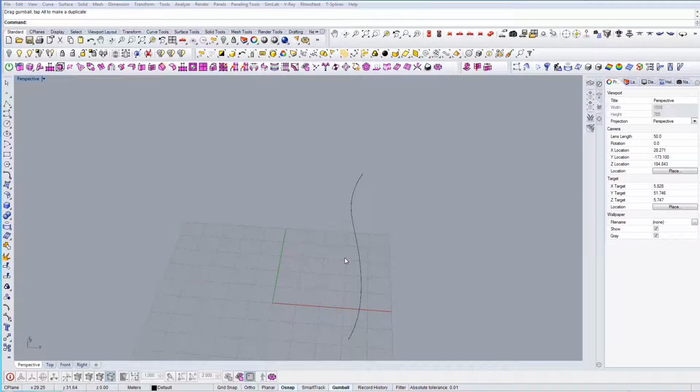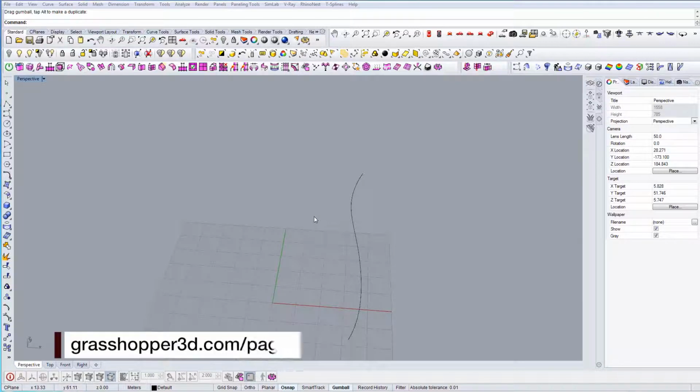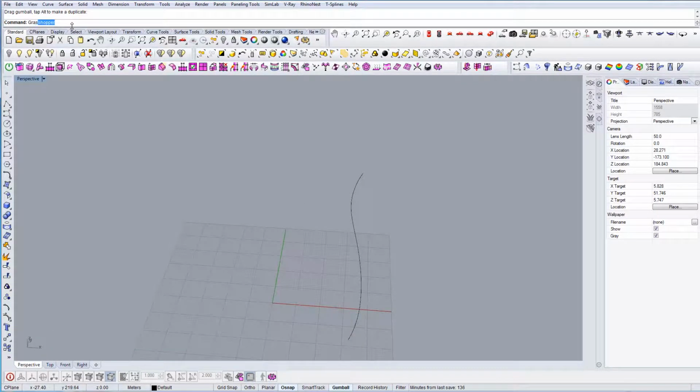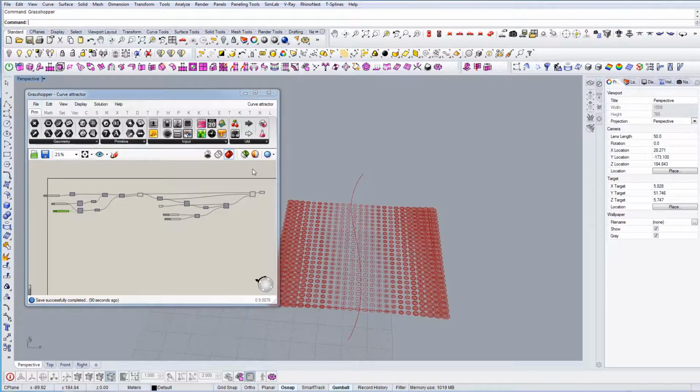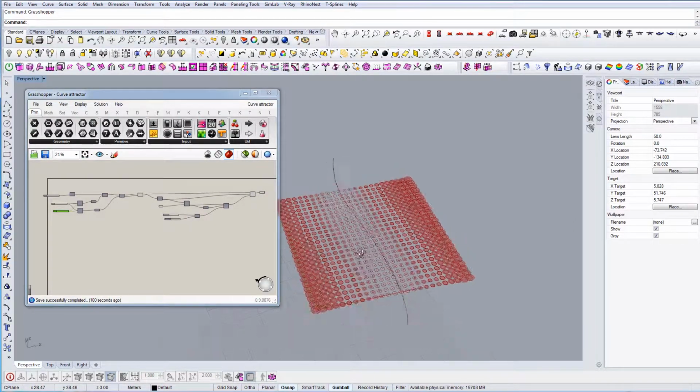In this brief tutorial, we're going to mention Grasshopper and its functions. It comes with Rhino 6. For Rhino 5, you can actually still download it from the Grasshopper 3D website. So, in order to start Grasshopper, we just need to type in the command line Grasshopper.